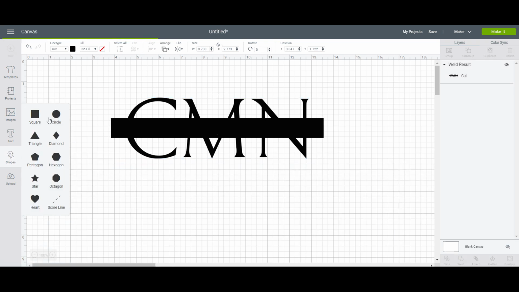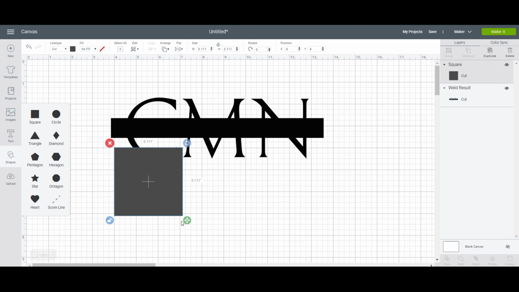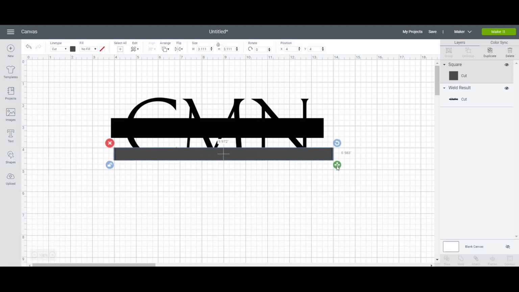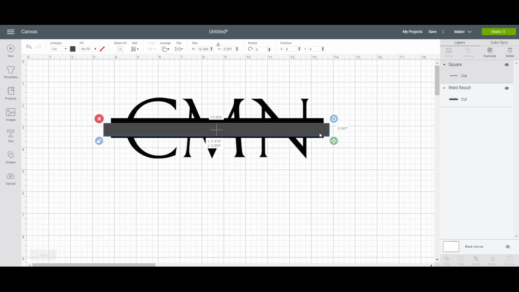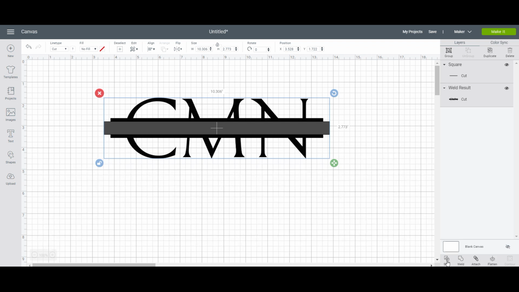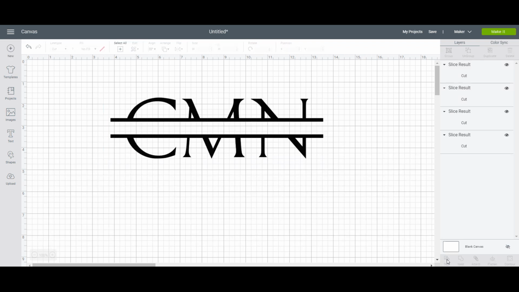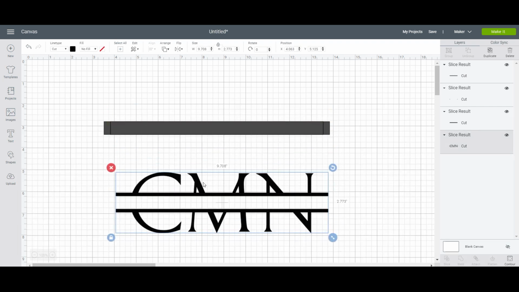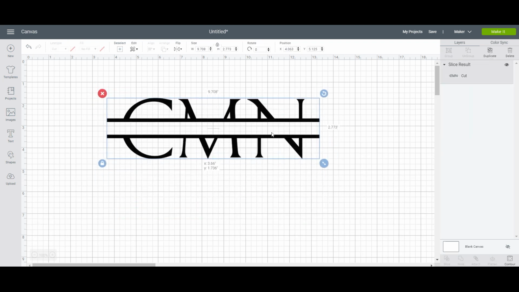Come over to Shapes again and create another square. Unlock that, and this time we want to make a slightly thinner and slightly longer rectangle. Once that's in place, you can align that as well, center horizontally, center vertically, and slice. Come down the bottom right here and click slice. There we go. Now you'll see that's completed. You can delete all those extra bits that I just got rid of.